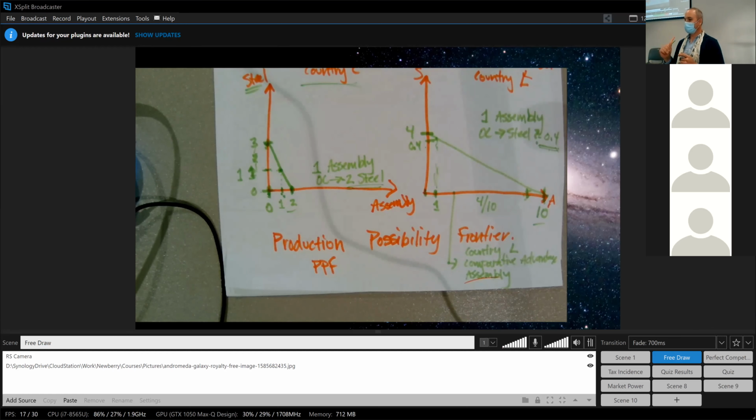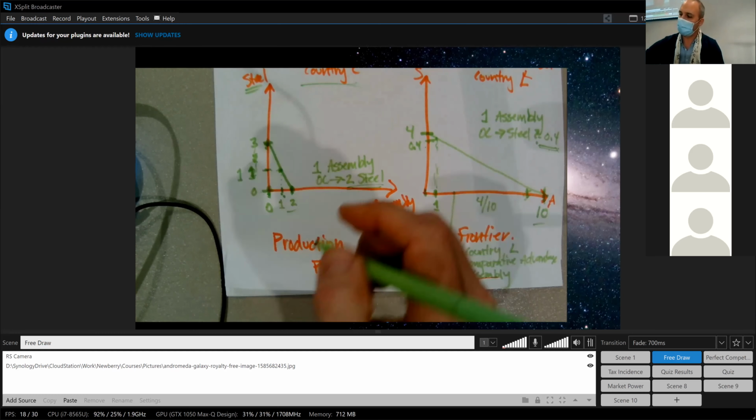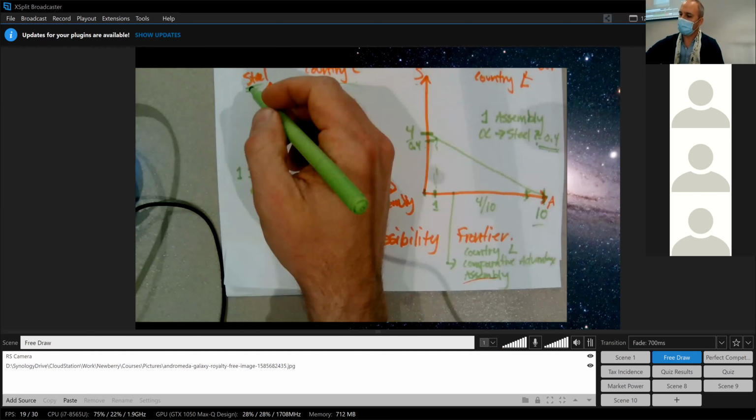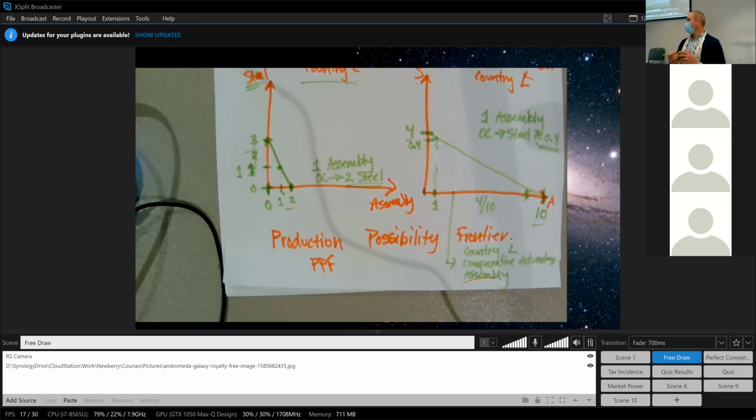Would they also have an advantage for steel? Yes, they do. And that's the point, they also have an absolute advantage in steel, because they can make 4 and country C can only make 3. You see?